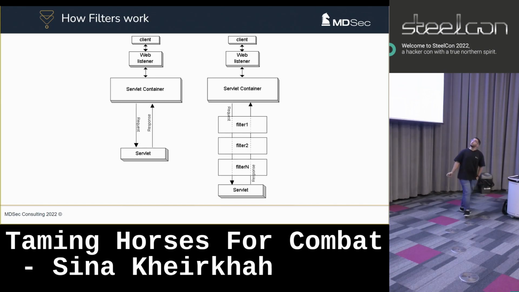When a client makes a request to an application, the web server receives it, passes it to the servlet container, and then that servlet container will pass it to the corresponding servlet. When we have chains in an application, because in this talk we're going to show you in the Tomcat section how you can register a malicious filter.